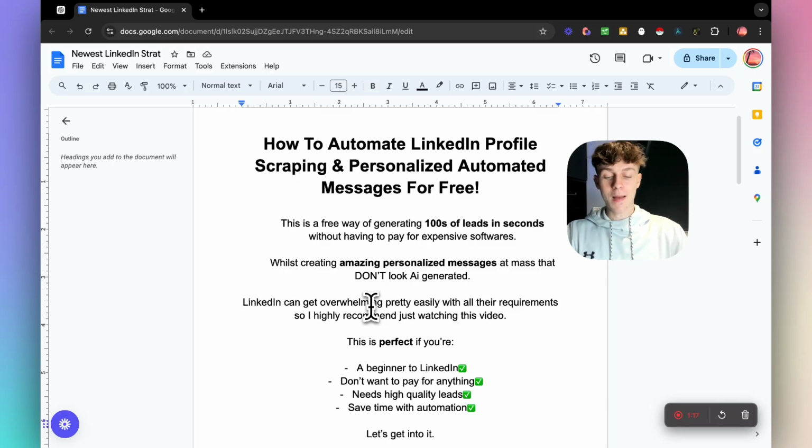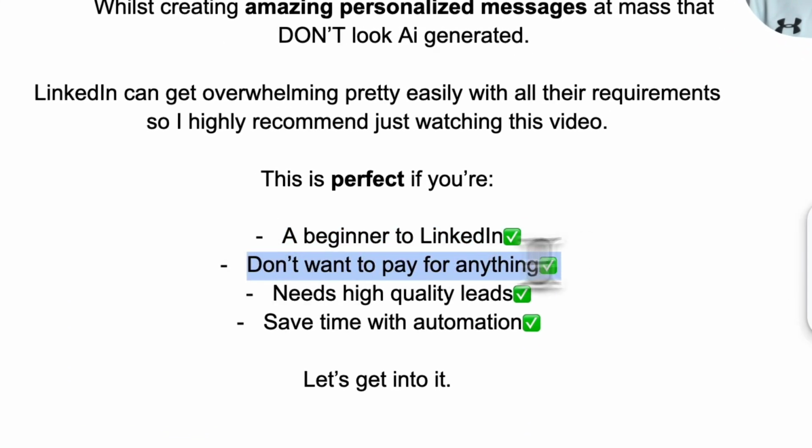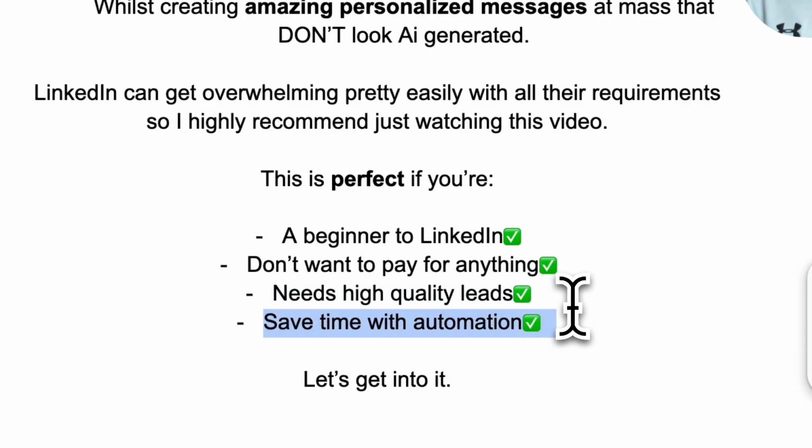LinkedIn can be pretty overwhelming. However, with what I'm going to show you today, it won't be overwhelming, because this video is perfect if you are a beginner to LinkedIn. If you don't want to pay for anything, this is also amazing. If you need high quality leads from LinkedIn, and if you want to save time with automation. So without further ado, let's dive straight into it.